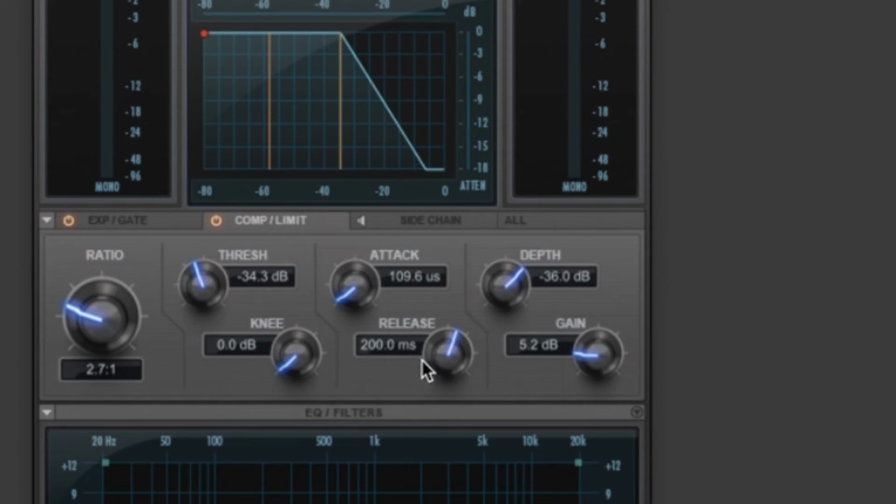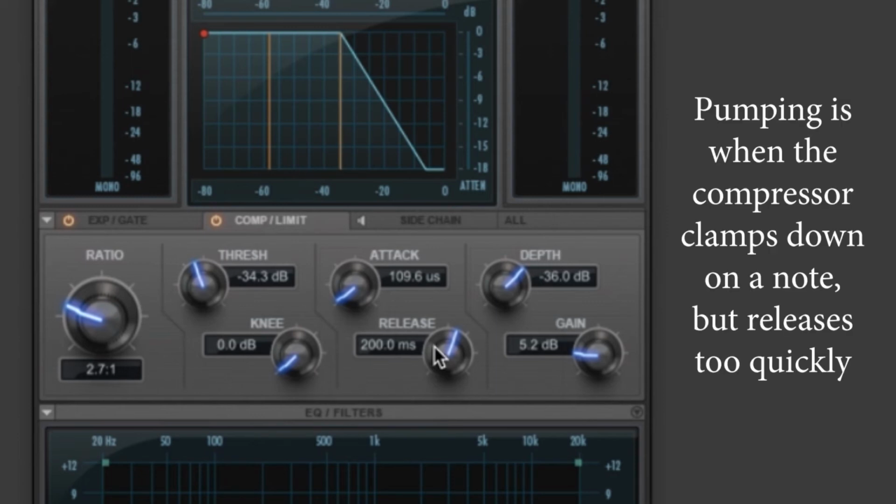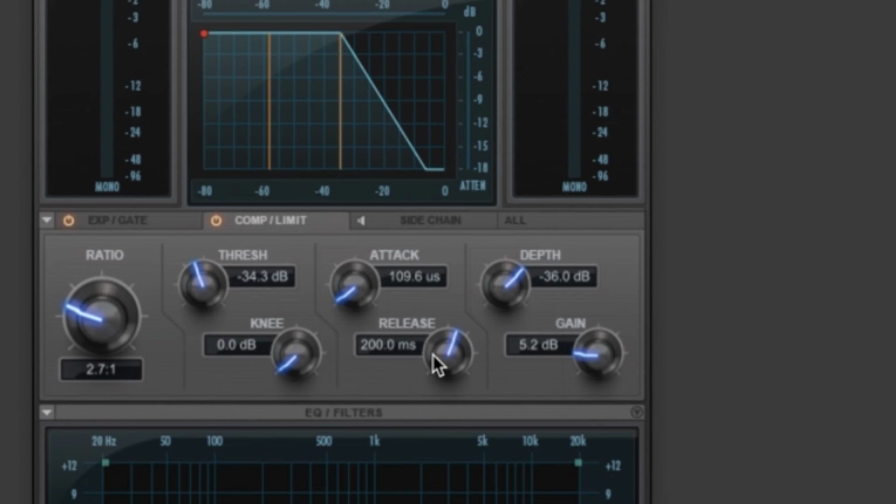For the release, this determines how quickly the compressor lets up. If your release is too fast, then you're going to get pumping, which is just a sound that you get when you can actually hear the compressor working, and that's not usually desirable. Sometimes people use that as an effect, but the release is usually determined by the tempo of a song. So for more dance music, you're going to have a quicker release, but for slower songs like ballads, you're going to have a longer release. The attack and the release are the most important components of a compressor. They affect the sound the most.